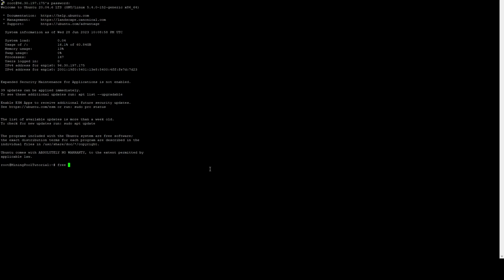The first thing I'm going to do is run a free -m, check our RAM out. We only have 2 gigs, but you can see it auto-created us a swap file of around 6.4 gigs. I'm not sure where that estimate came from, but we do have that, so we've got plenty of swap space.